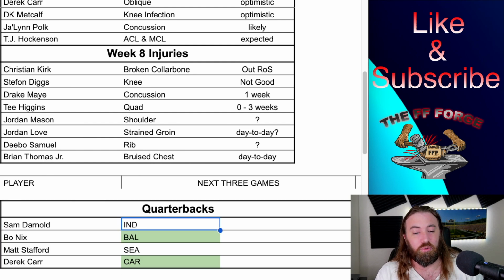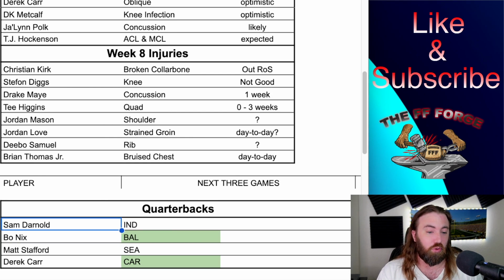Well, Sam Darnold's going to be going up against Indianapolis. Given how consistently well he has played, I did put him at the top of this list, but there is some spike potential here for Bo Nix, who's been playing really excellent. Out of the two, I do trust Sam Darnold a little bit more than Bo Nix. I think he's got better weapons.